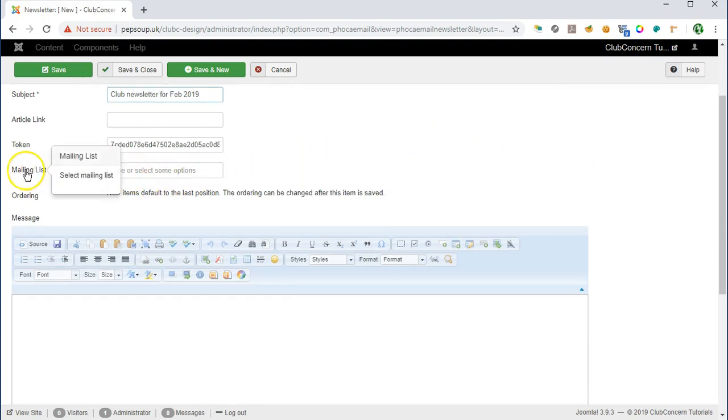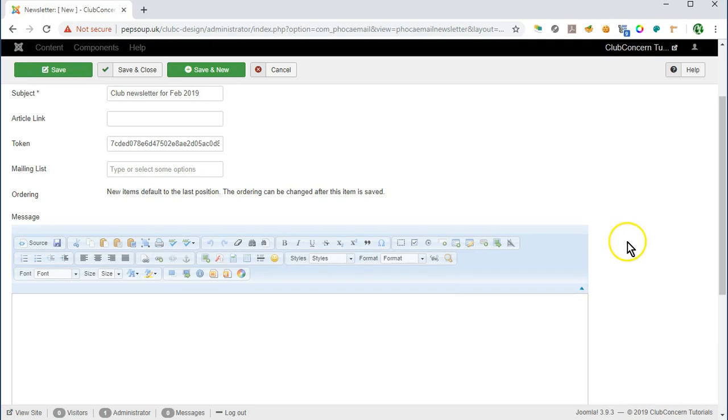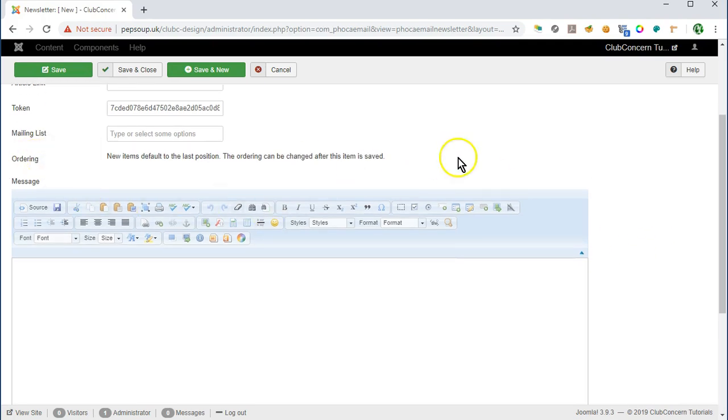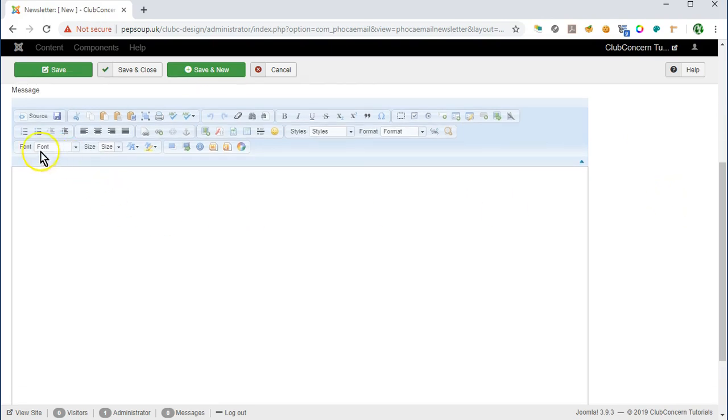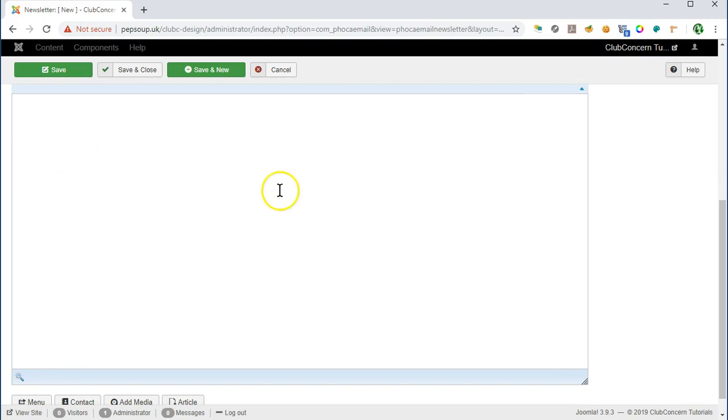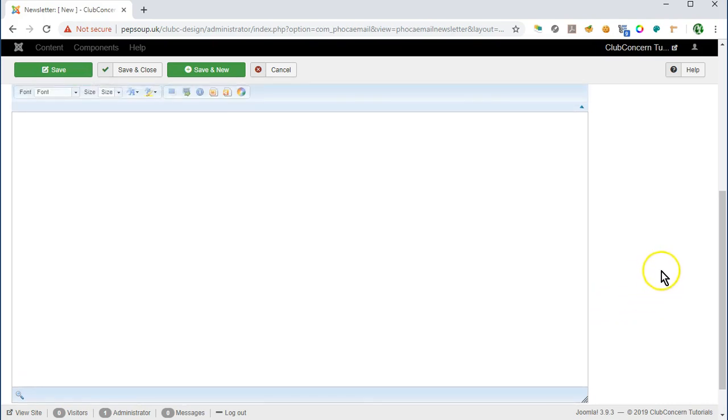Then you have a field where you can choose a mailing list, but if I click on the field, you will see that there are no mailing lists. I didn't create any mailing lists. There is no need. The whole list of subscribers will receive this newsletter. And then there's other things about ordering. We're going to ignore that. It's not too important. And then you are presented with the blank canvas for the newsletter where you can type all of your newsletter in that you want to send to the people.